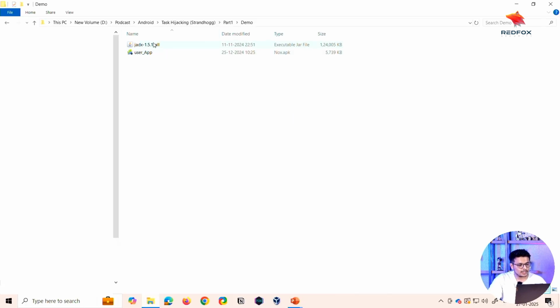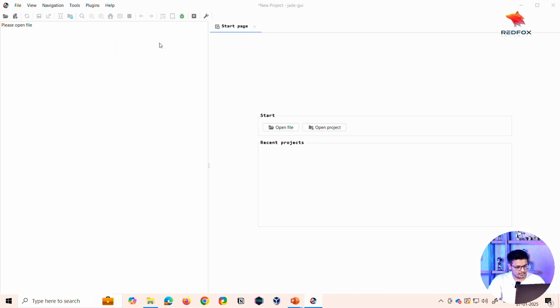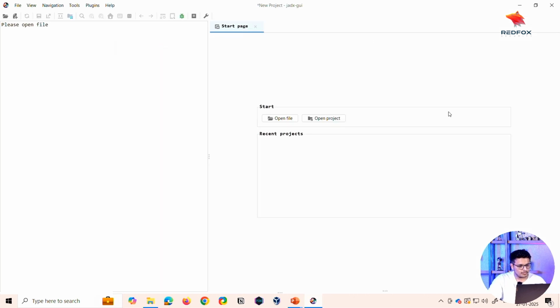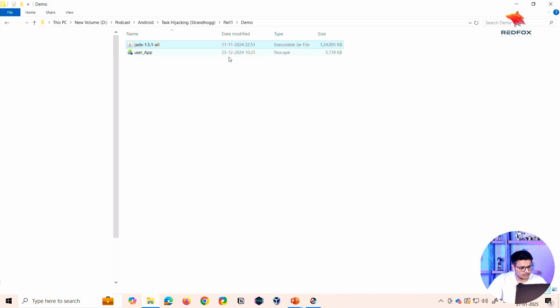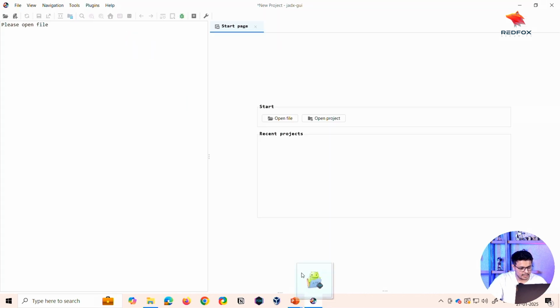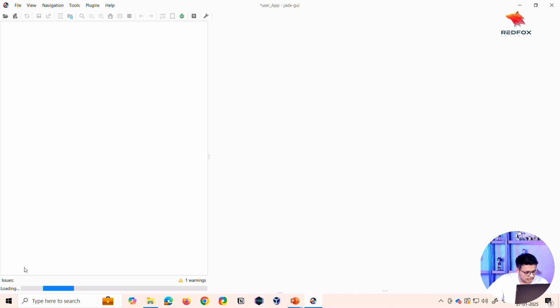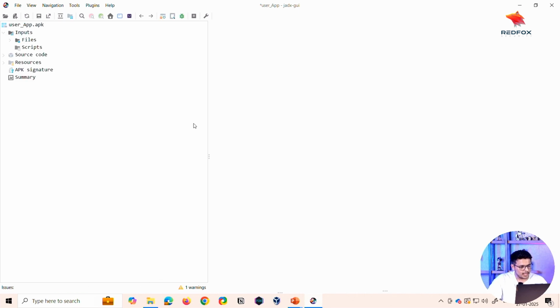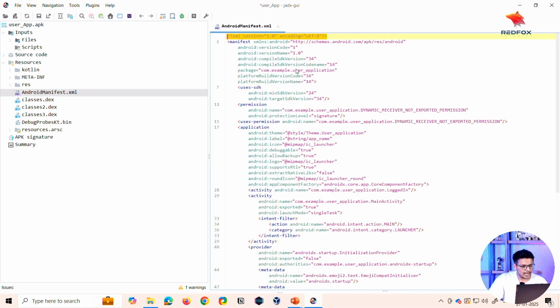As you can see, JDX GUI is already installed on my desktop. So let's open it. Yeah, so we have opened JDX. Let's drop our vulnerable application. Just drag and drop it here. That's it. It will try to decompile the application and it will take less time. Yes, the application is decompiled and you can see different components right now, like source code, resources and everything. We'll go into the resources part, and there is an Android manifest file which we can check. As I said, we have located the Android manifest file.